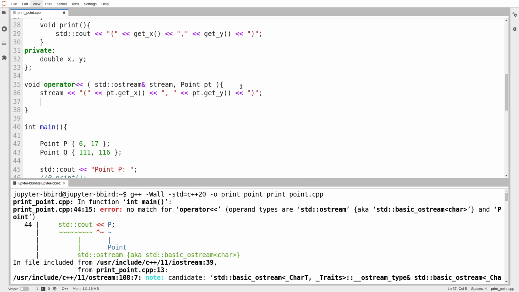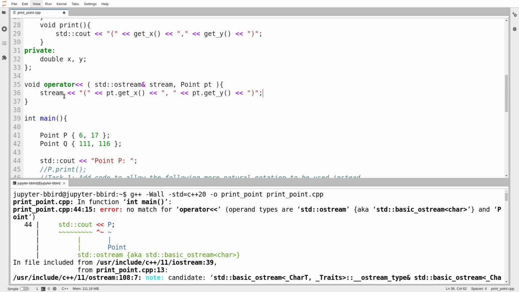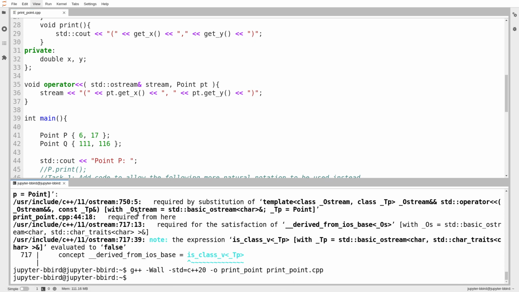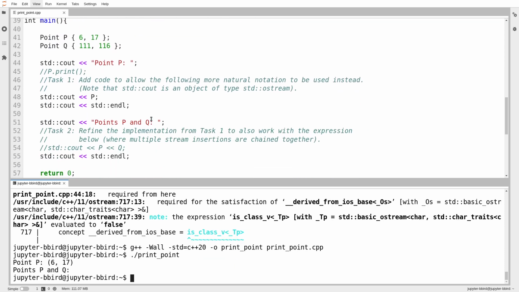Okay, and you'll notice in the operator that I'm defining, I use the same operator. But remember, the one I'm defining is the one that takes a stream and a point. The one that I'm using takes a stream and then a string, or a stream and then a double or something. So I'm not actually using the same operator in this definition. I'm just using one that has the same syntax. Okay, so we'll try that and see if that works. And sure enough, it does. And so we'll try running it and see what it does. And it prints out point p equals 6, 17. Sure enough.